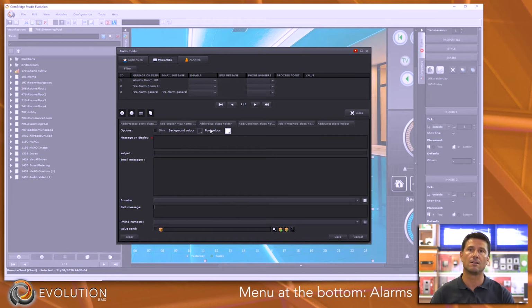It is also possible to configure the background color and the font of the message which appears on your screen, so that you can make, for instance, red alarms for more dangerous, more important alarms, and gray and white for not so important alarms, and so on. You can also add placeholders in your message, which could be, for instance, temperature values or different things.